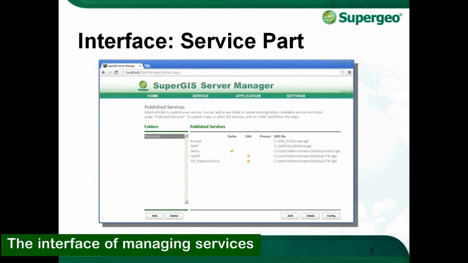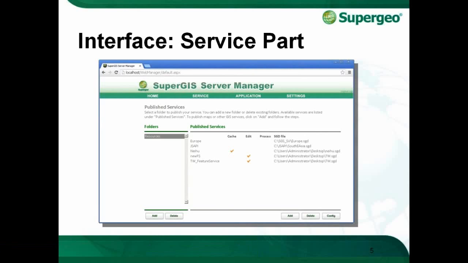Now, the picture illustrates the interface for managing map services. All of the map services we have published before will be listed here. The type of the map service, like whether it is a cache service, whether it is editable, or whether it includes a process, will all be shown on this page. If we want to create a new map service, we can click on this add icon as well. Okay, that's the service part in SuperGIS Server Manager.